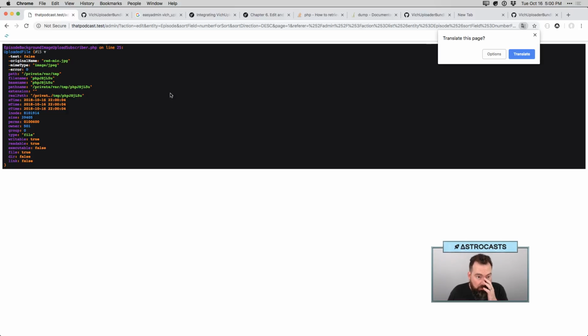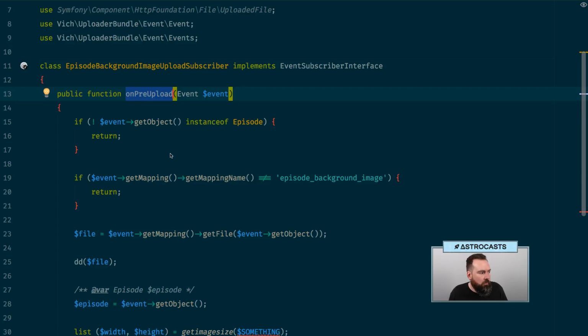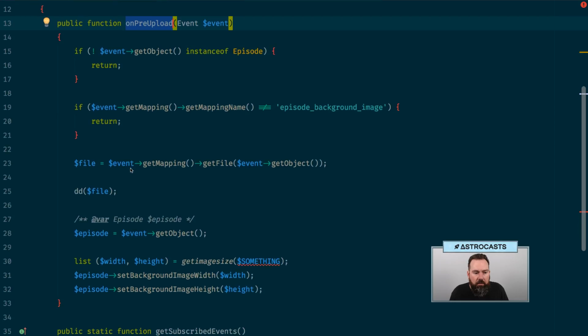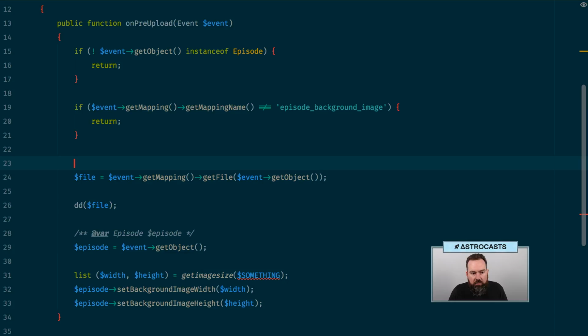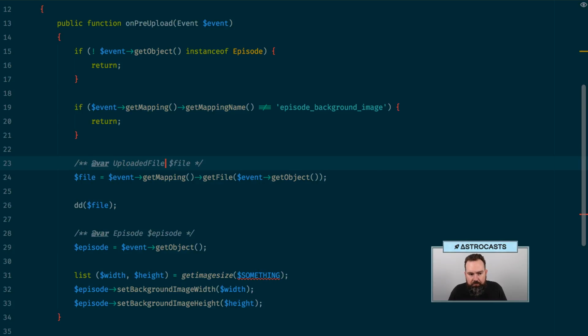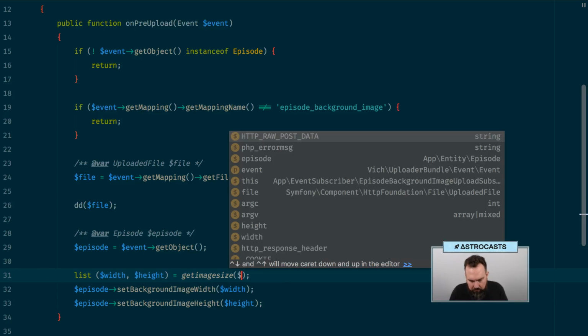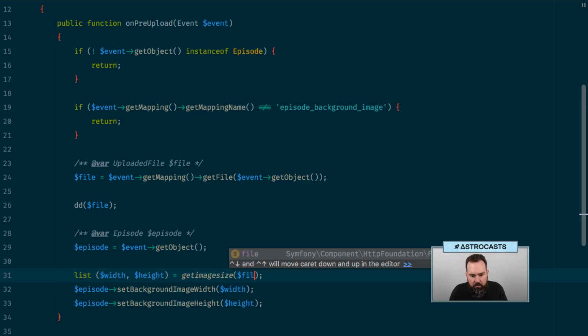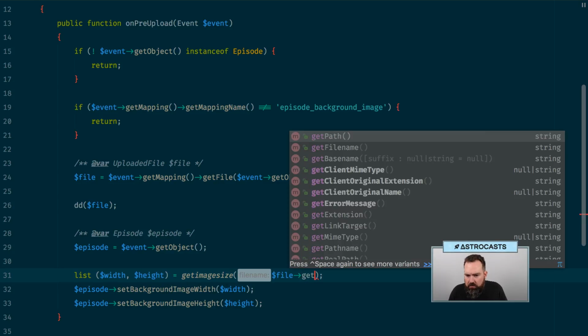Okay. That makes sense then. So what I can do now is call this file an uploaded file. And I should be able to get it. So let's do get image size from $file get temp.